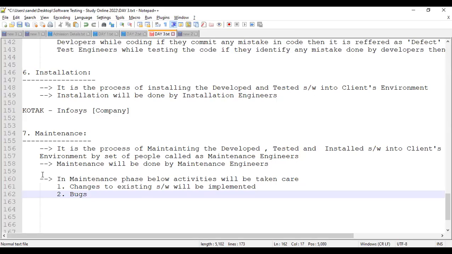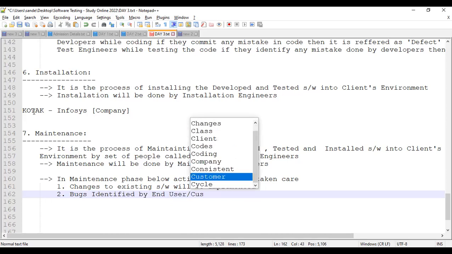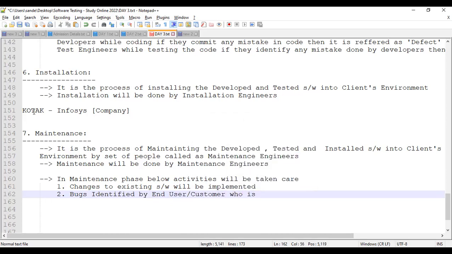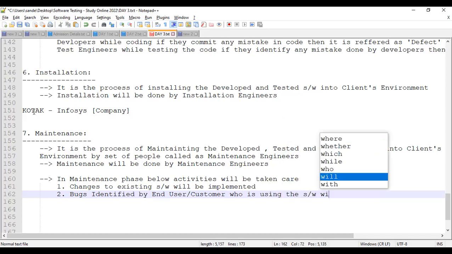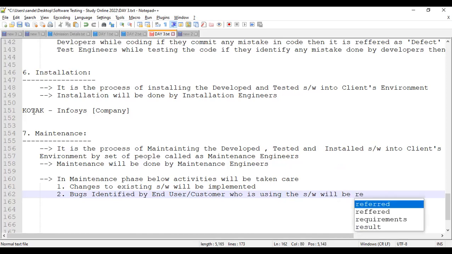Bugs identified directly by the customers of Kotak Mahindra. Here, guys, don't you think sometimes we identify bugs in WhatsApp also? In Instagram also we can identify a bug, in Facebook also. Correct, right? Bugs identified by the end customer, by the end user, the customer who is using the software, will be reported to developers.